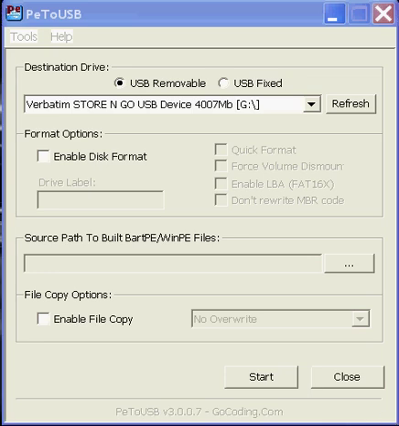Okay, today I'll be showing you how to create a bootable XP installation onto your USB device. We'll be using PeToUSB to do this. You need three things: your USB, your XP CD disk, and a computer that will support USB booting from the BIOS.